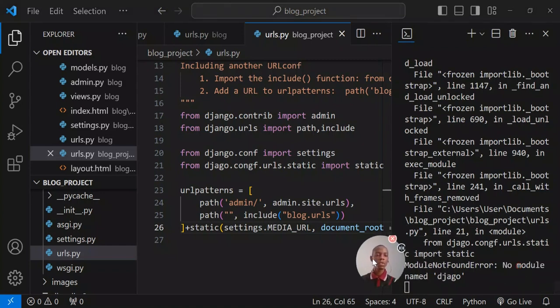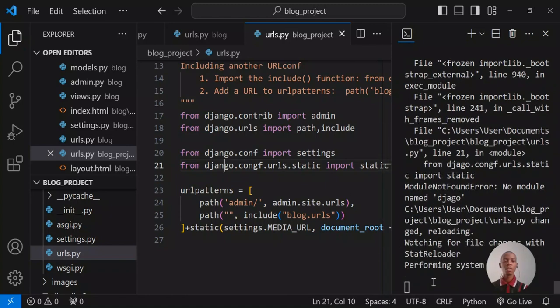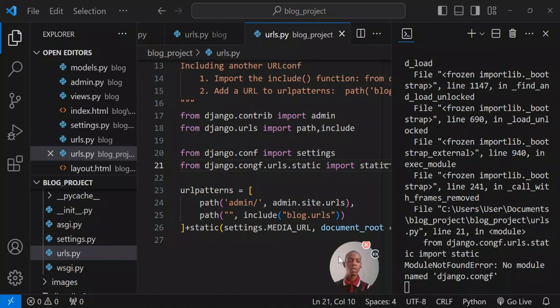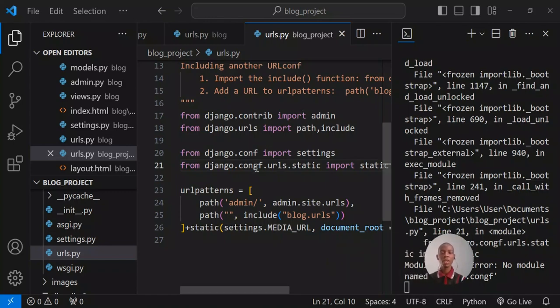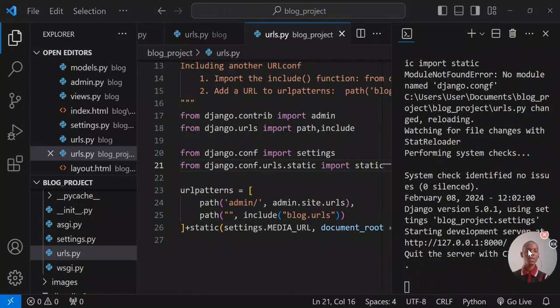I think there's something missing from the django.conf.urls.static import static. Oh, I forgot to spell Django properly. I have to add an n here. And then, oh, I made another typo. I used to make a lot of typos sometimes. So I think everything is working fine now.